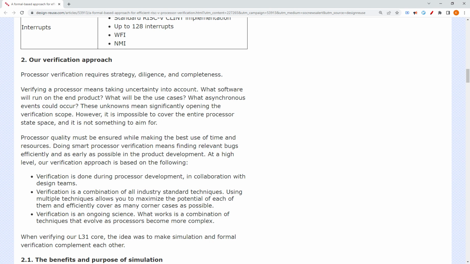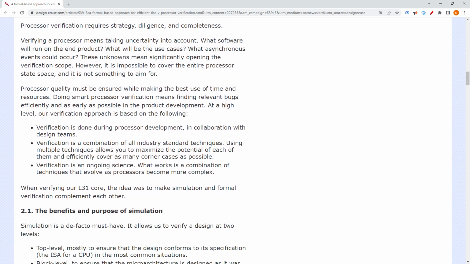However, it is impossible to cover the entire processor state space, and it is not something to aim for. The processor quality must be ensured while making the best use of time and resources. Doing smart processor verification means finding relevant bugs efficiently and as early as possible in the product development. At a high level, our verification approach is based on the following. Verification is done during processor development in collaboration with the design teams.